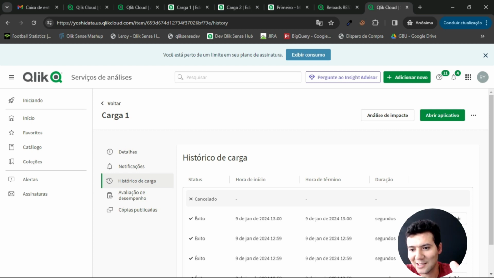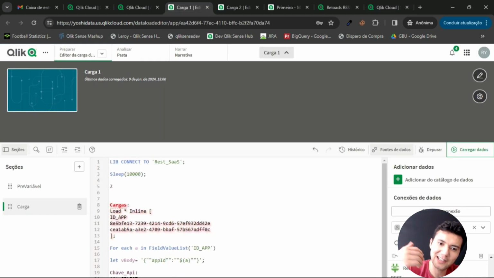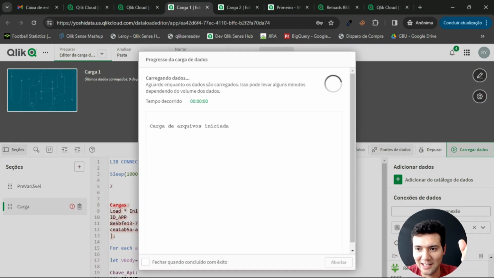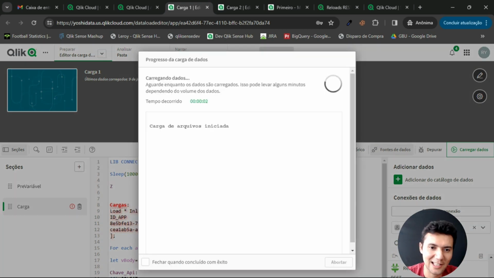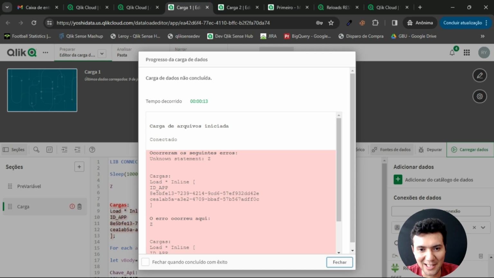You cause an intentional error in it. You simply type, I don't know, letter Z here, and leave the script saved here. Alright. This will cause an intentional error in the load, right? Automatically when you load, Qlik will ask what is this Z here in the middle, right? There is a letter Z here that is lost, alright? Then you can interrupt the load, alright?